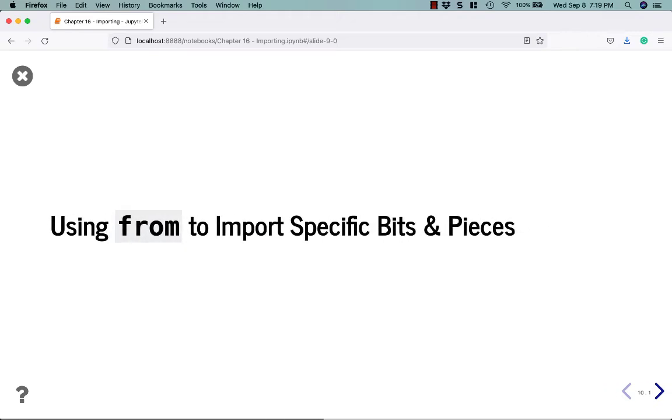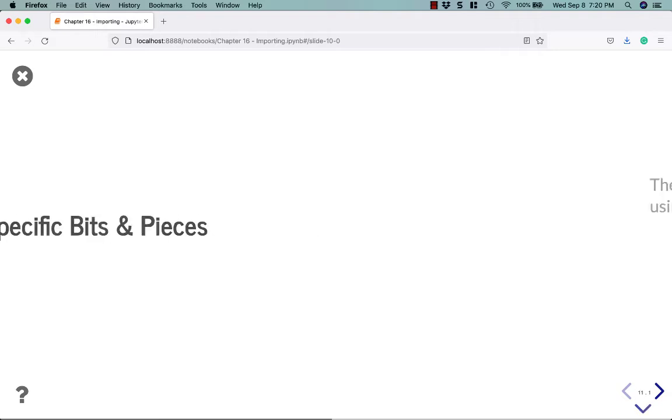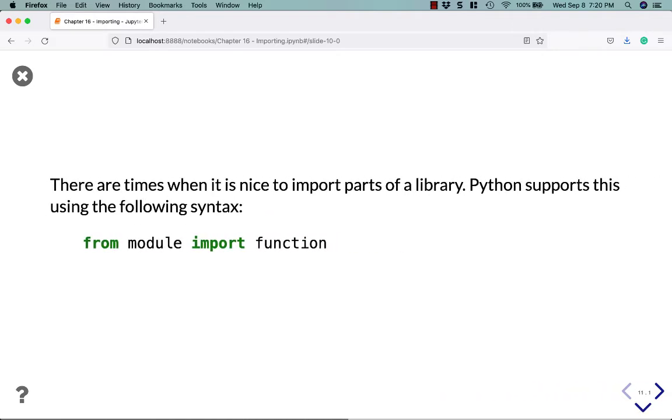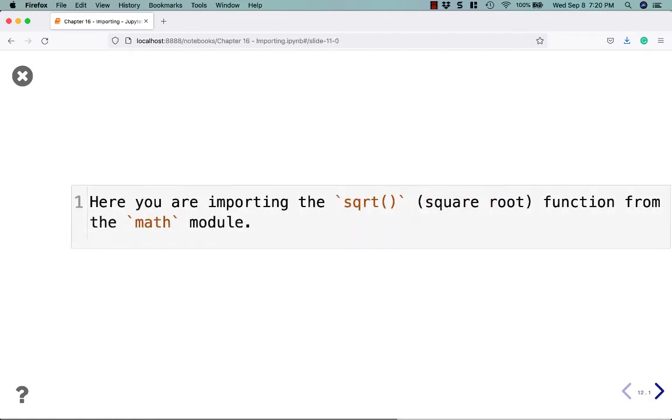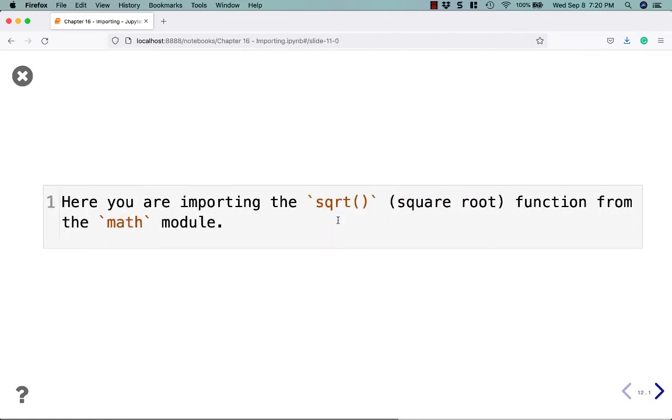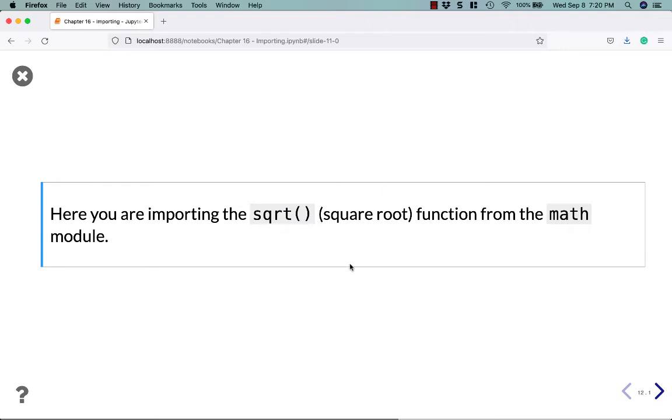There are other ways to import, like using the from keyword. The from keyword allows you to import specific bits and pieces from the standard library or other modules. There are times when it is nice to import only part of a module. So when you do that, you can say from whatever the module name is, import a specific piece of the module that you want. This is just pseudocode and not actual live code. So let's look at a more realistic example. You can do from math import sqrt. What this allows us to do is now we can run sqrt directly instead of doing math.sqrt.